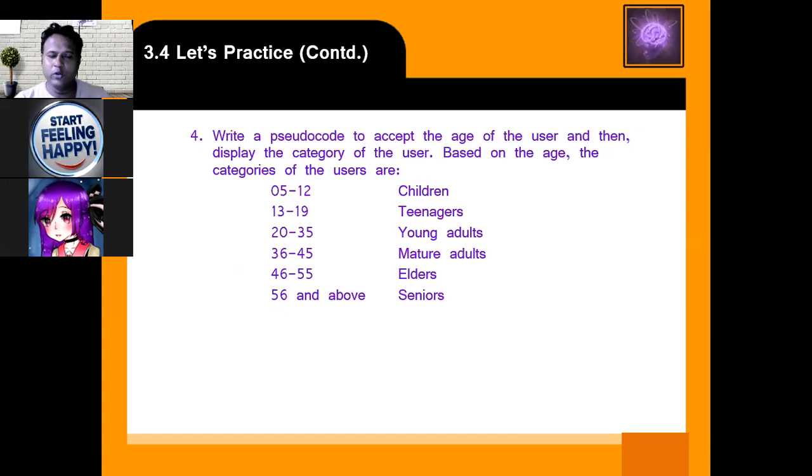Then write a pseudocode that accept the age of the user. Then display the category of the user based upon the age. If 0 to 5, then 12, 13 to 19 is teenager, 20 to 35 is young adults, 36 to 45 mature adults, 46 to 55 elders, 56 and above is seniors.